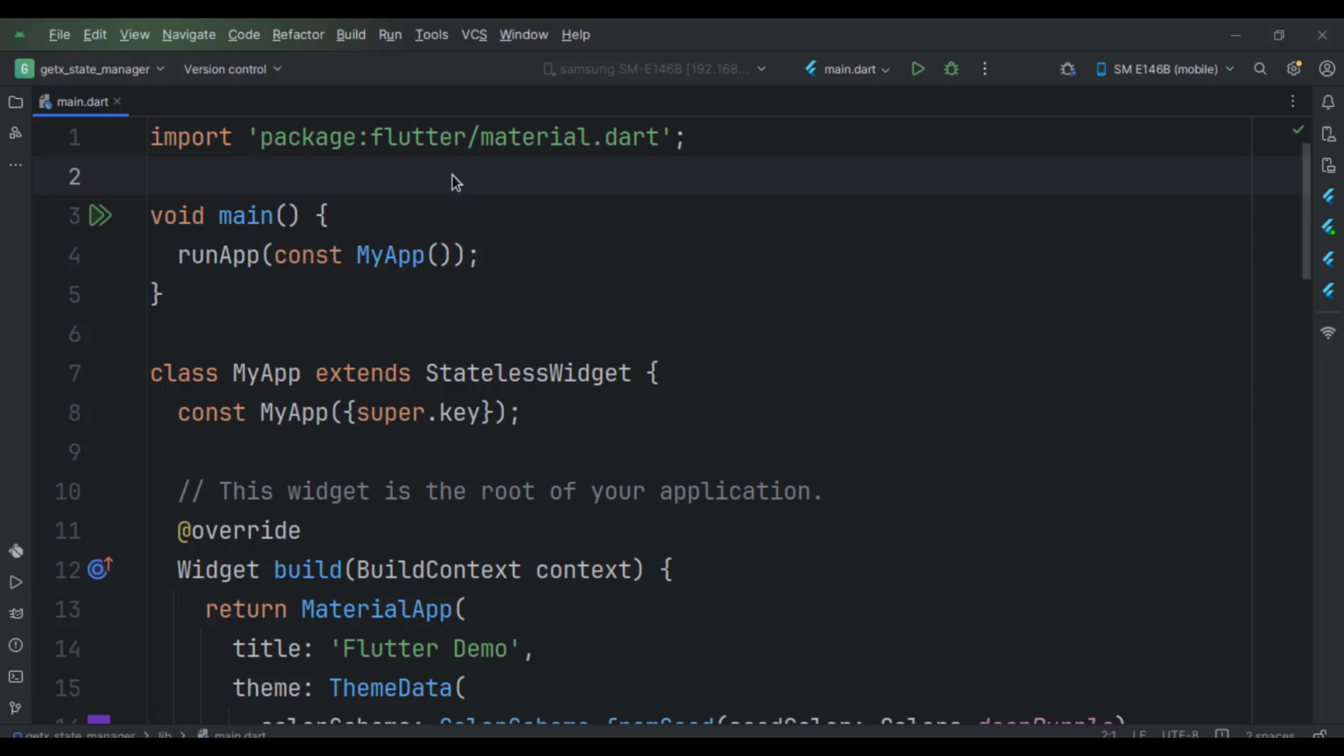Let's start. Today we will see how to use the GetX package for performing state management in Flutter Android. First, let's create a simple app without using the GetX package. Let's see the main.dart file.